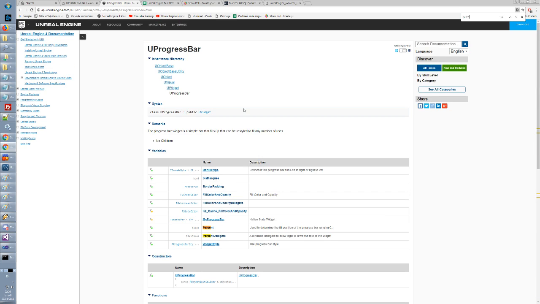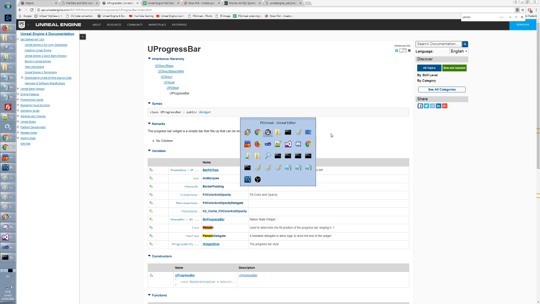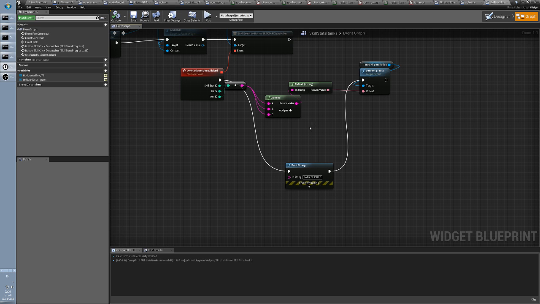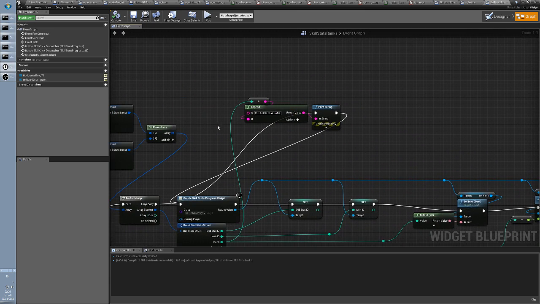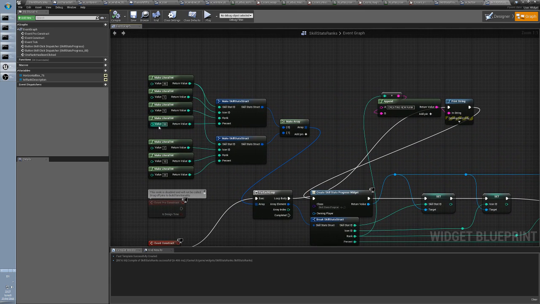UProgressBar is very simple. Percent: used to determine the fill position, ranging from 0 to 1. Okay, this is why our progress was fully filled up. So if we want to say 50, we should say 0.5. If we want to say 20, this must be a float then.